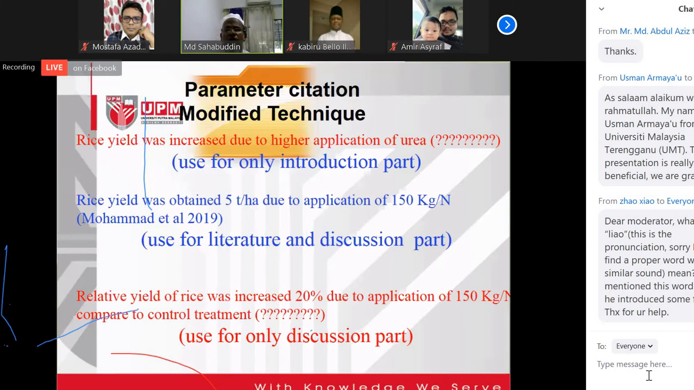So for these three parameter citations, where we should use them is very important, because the location is also very important. Using the citation location is very important. Like number 1, increase and higher application. This modified citation you can only use in the introduction part, because in the introduction we are not allowed to use any direct value or result. So this type of modified technique, parameter citation, is only for the introduction part.